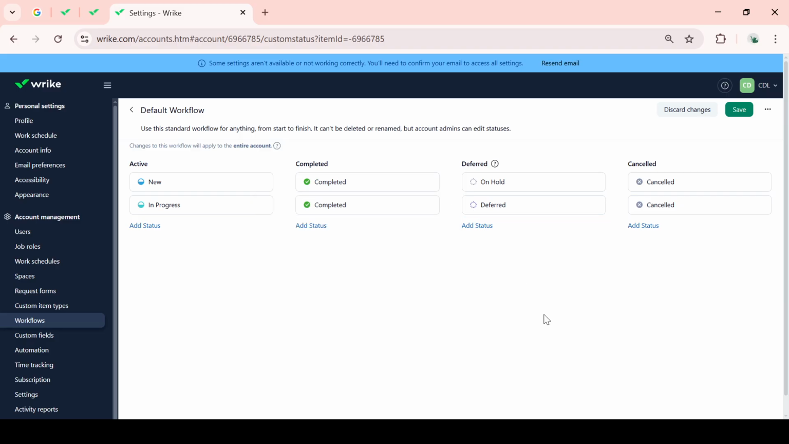If you need to change the order of how statuses appear, simply drag and drop them to arrange in the desired sequence. It's as easy as clicking the status and moving it to where you want it within its group. The order can impact how team members perceive the flow of tasks and keep everyone on the same page.